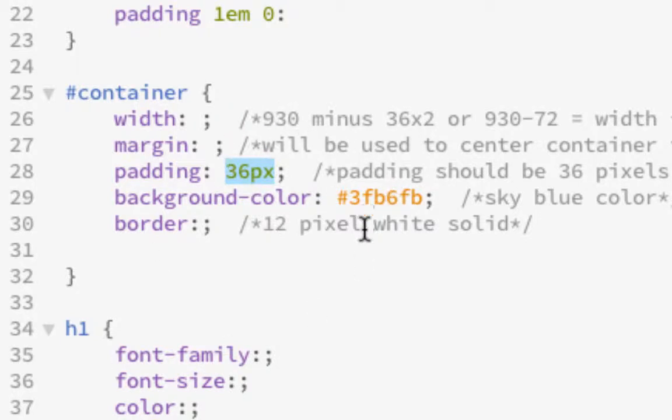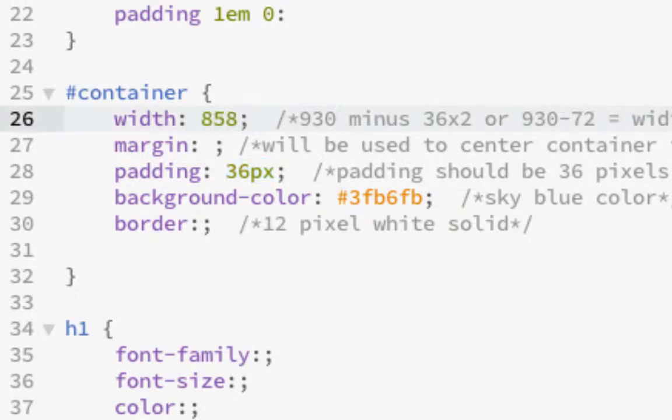But remember, padding is all around. So if you're talking width, it's going to be 36 on each side. So that would be 72. So we have to do 930 minus 72, which, for the width, would be 858. And you have to put px in here. Don't forget to do that. Okay, so that's the width of that.